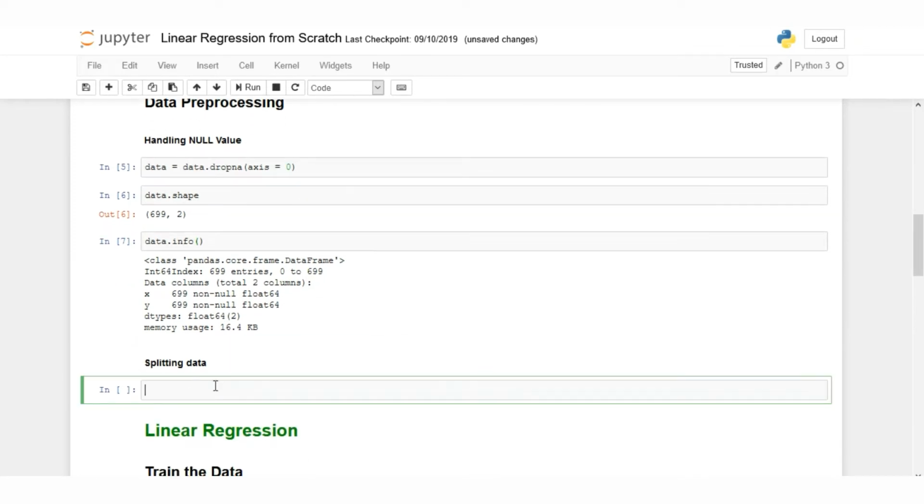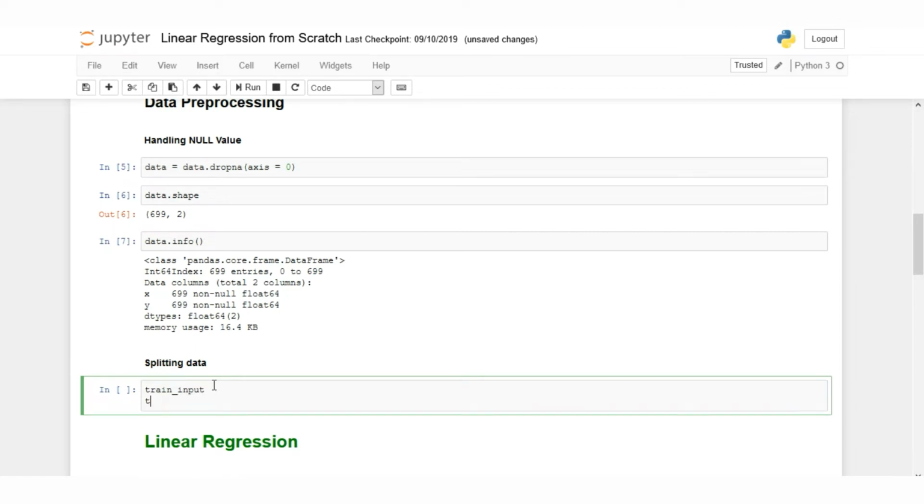Okay, now we split our data because we have to train our model and test our model. So we have to split our input and output as training input, training output, testing input and testing output. Okay, so let's split it as train input, train output equals to. Okay, so let's split.